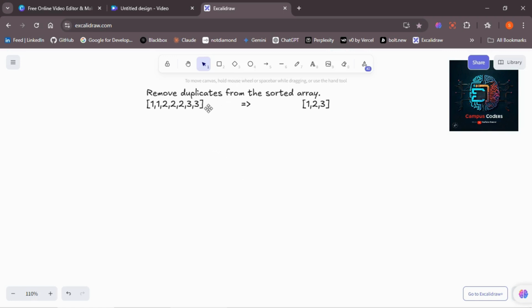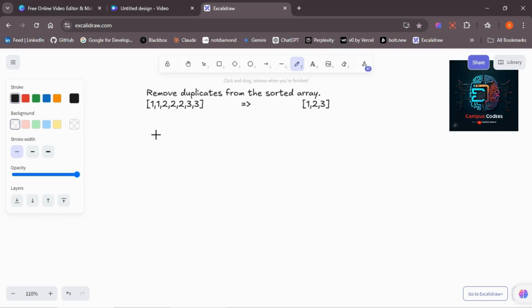So let's say we have a pointer i and pointer j. i initially stores the first element and j starts from 1 till the end of the array, and we are going to check if the ith element is not equal to the jth element, then we are going to add the element in the jth position to the i plus 1th position.